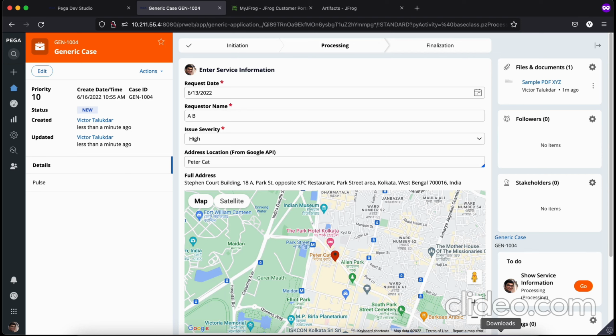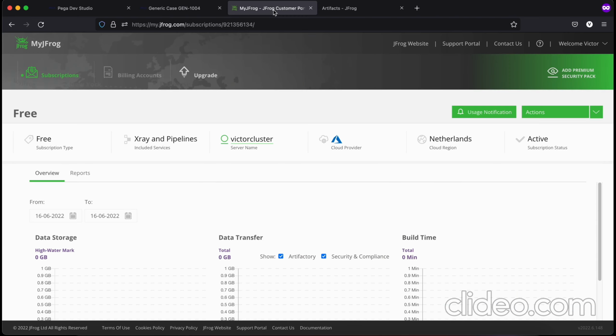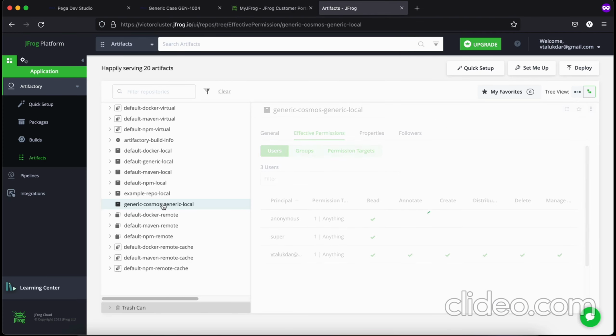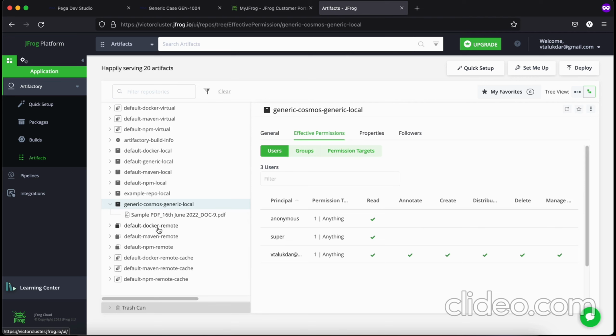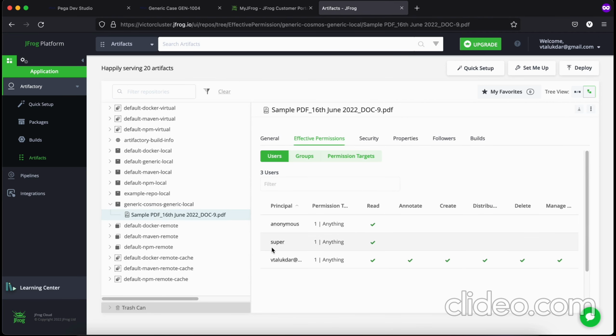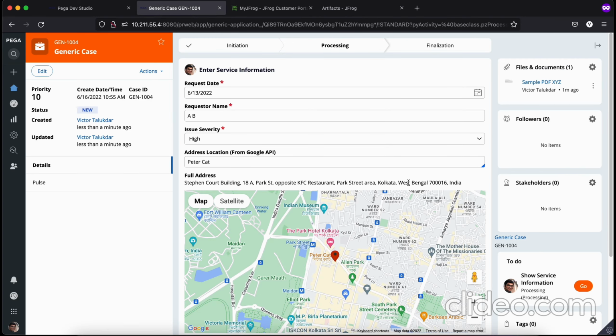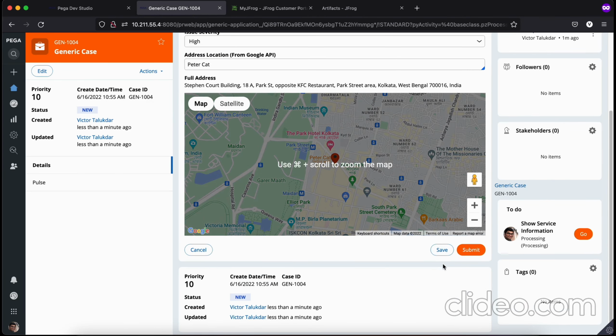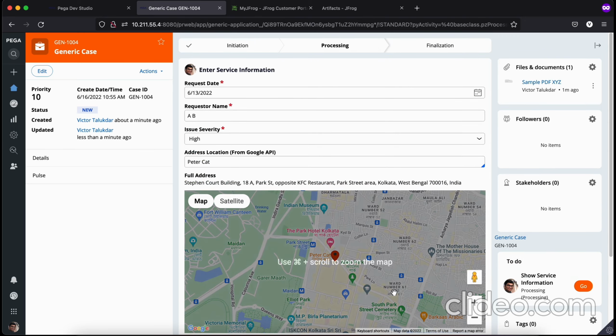Once the submission is done, this automatically has pushed the documents into Artifactory. So let's see if it's there or not. As you can see, a document has now been pushed. So that is effectively what PEGA provides out of the box. And you don't of course have to do any other things. It is automatically saved.